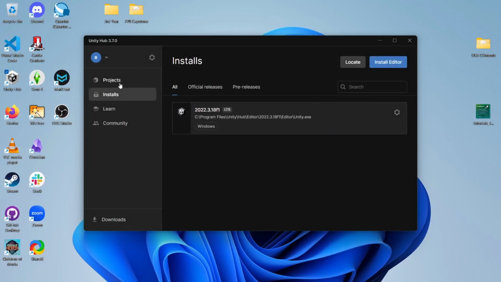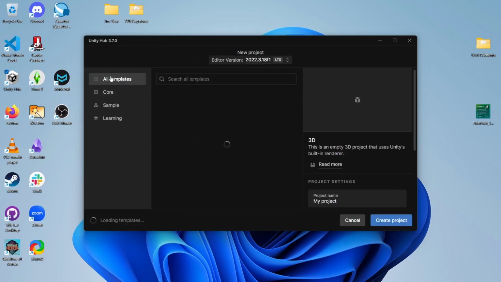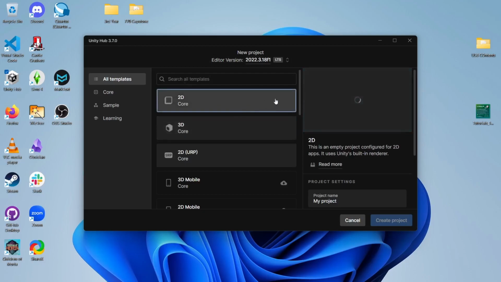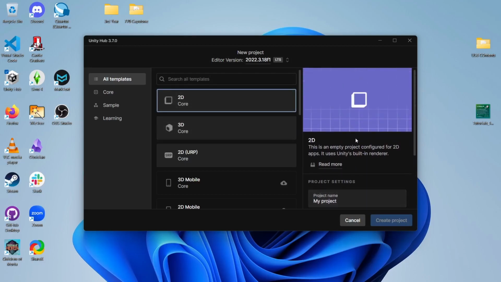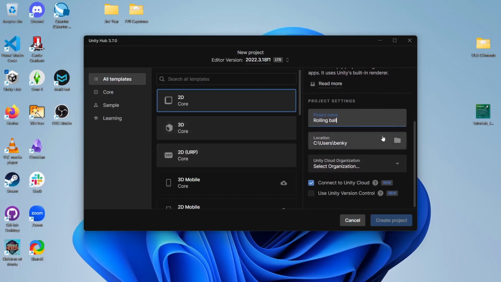Yep, and I've already got mine installed, so we're going to create a new project, and from the templates you want to choose 2D core because our project's going to be running in 2D, and choose a suitable name. So I'm just going to call mine rolling ball, and below that you can choose your location, so where on your file system you want it.